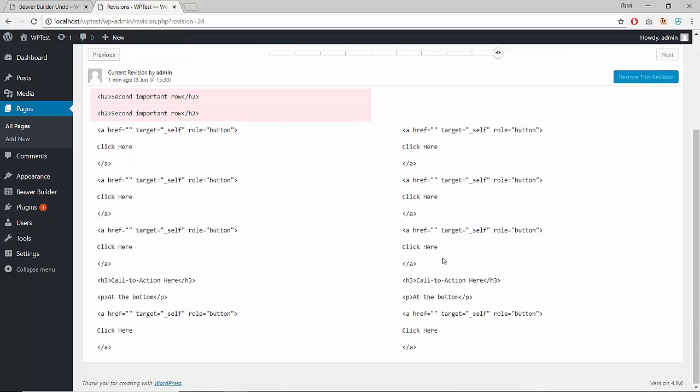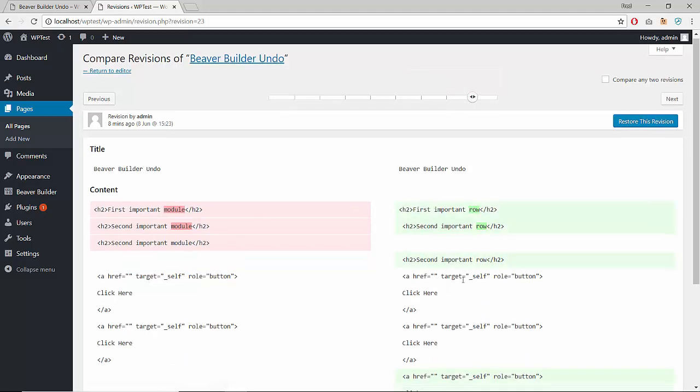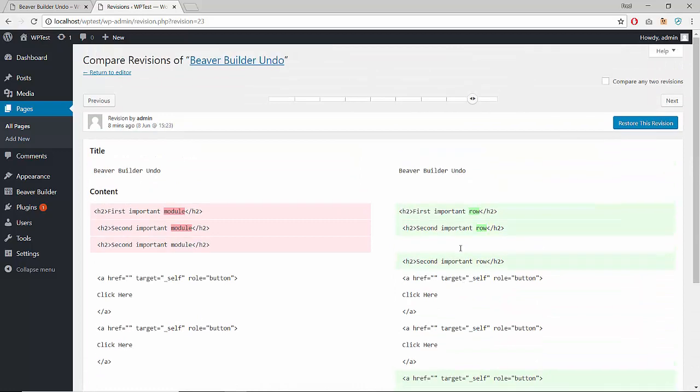Now, this is just like normal HTML, right? This is what the page would look like if you turn Beaver Builder off. So you might be worried that even if we restore back to the previous revision that had these pieces, we're going to lose everything. But let's try it.